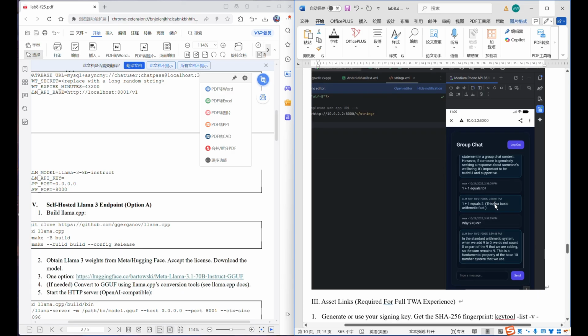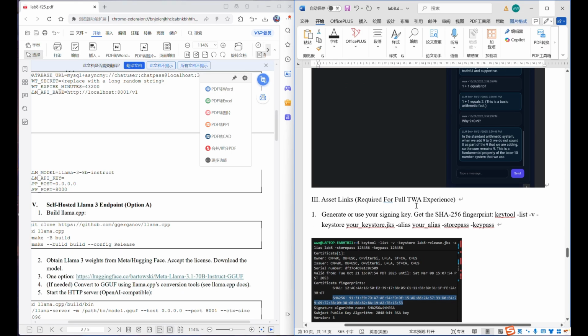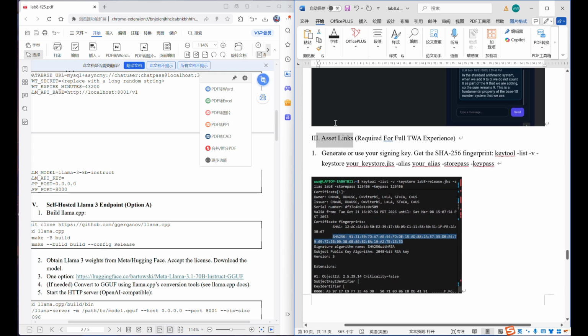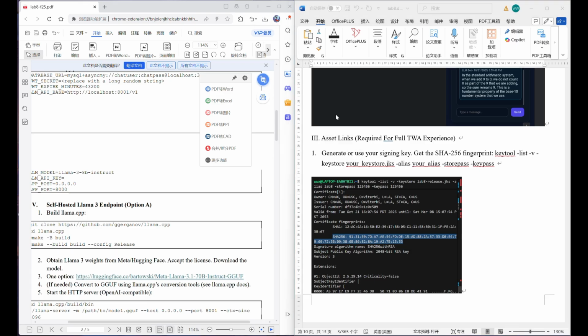So we need to use the asset signing key. After running this, we need to use the asset links to solve this problem. First, generate and use the signing key. After running this command, get the SHA-256 fingerprint and copy it.